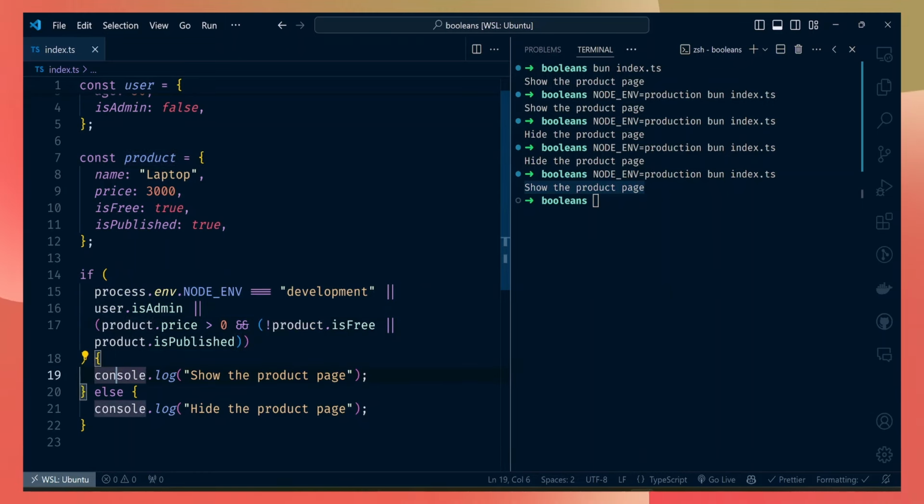You have to run the code or go through the checks one by one in your head to determine the outcome of the if statement. So this is not a good if statement. How can we improve it?